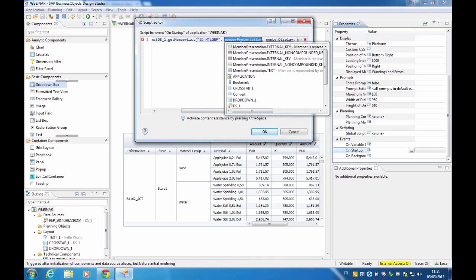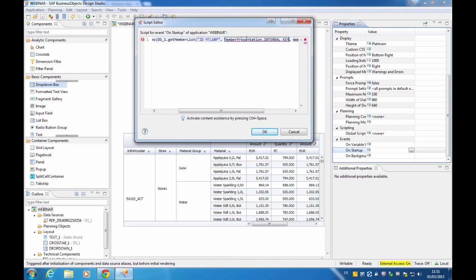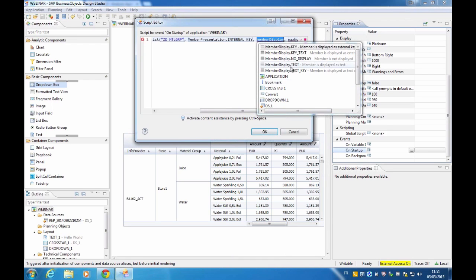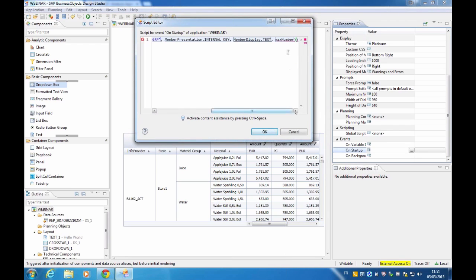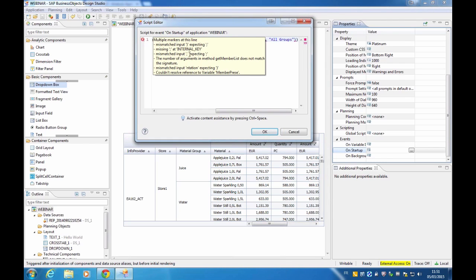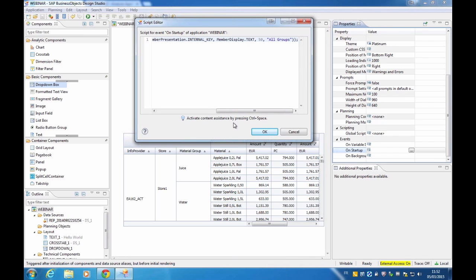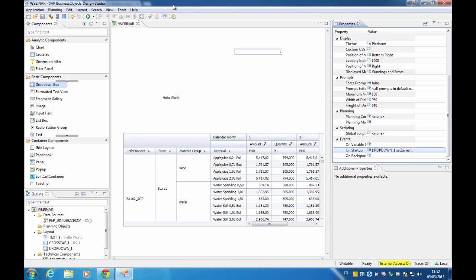and then we say we'll use the internal key for filtering and show the text. And we'll bring back a maximum number of 50. And then we want to have an option for all the groups, so we put in some text for that. Add a semicolon at the end. Notice once I finish my line, that little X disappeared. That means everything's okay. If I make a mistake somewhere along the way, we get the little X that tells you there's an error there. Fix that up. So it actually does check your script as you go. So I'll hit OK to that.